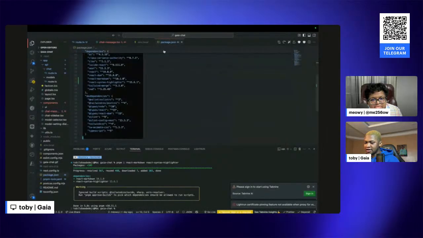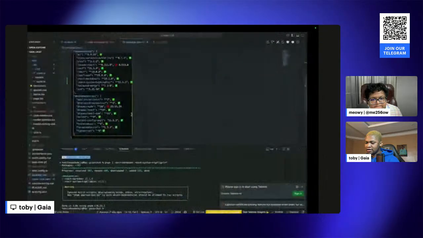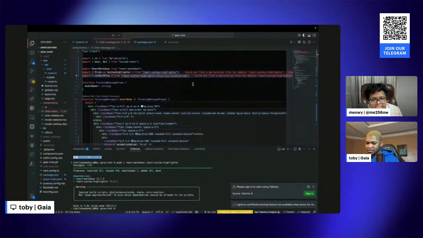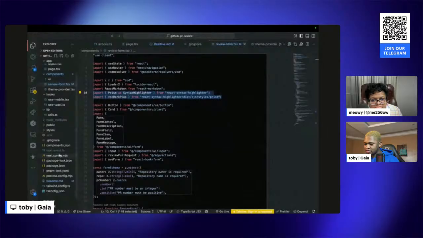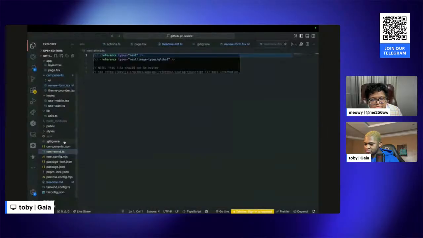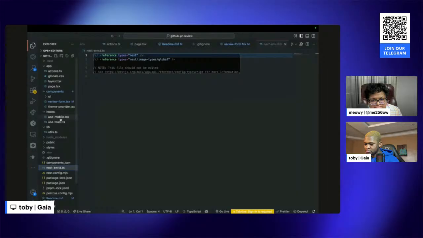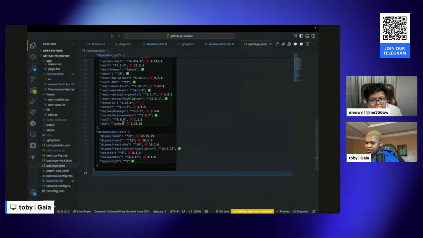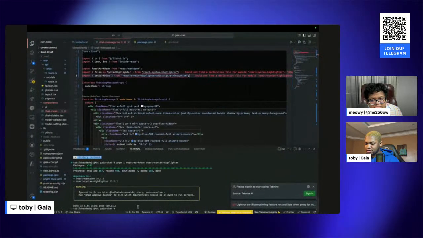So syntax highlighter is here, and the VS Code dark theme. Syntax highlighter is the only thing we need. It could not find a declaration file for it. Did we install the syntax highlighter? Yeah, we did. I think we're supposed to also install the types. I almost installed that, but I think I removed it. So let me just actually install that. That will fix the type errors.